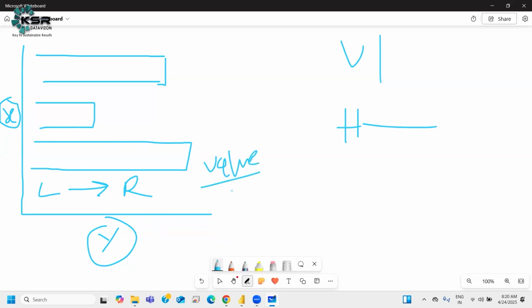There should be some value to it. Now, what can be this value? This value should be a numeric value, right? This is 1, this is 2, this is 3, this is 4. So there should be some numerical data. So it is recommended that if you're using a bar chart, the y-axis should always be numeric data.